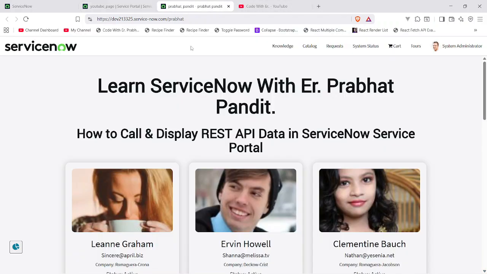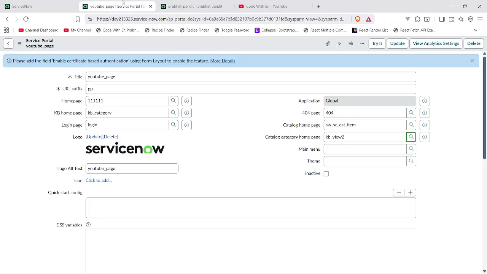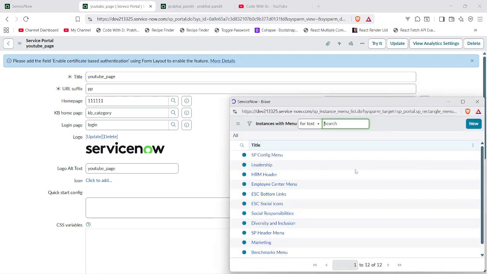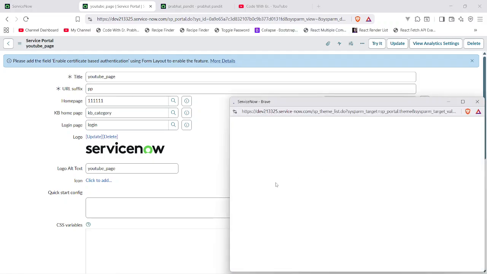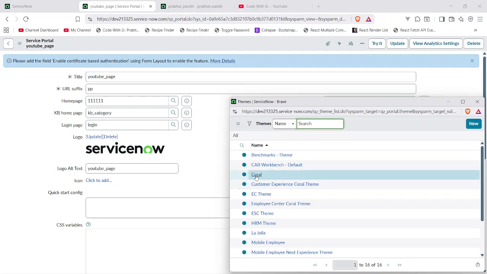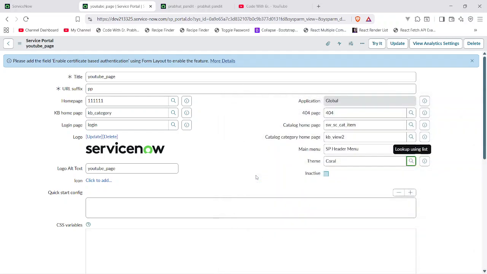This navigation menu, I'm going to assign it now. So click this search icon, and I'll just use here the sp header menu. So click it. Now I'm going to give you the theme as well. I'll choose here the theme as coral, this coral theme. So click it. This is it.